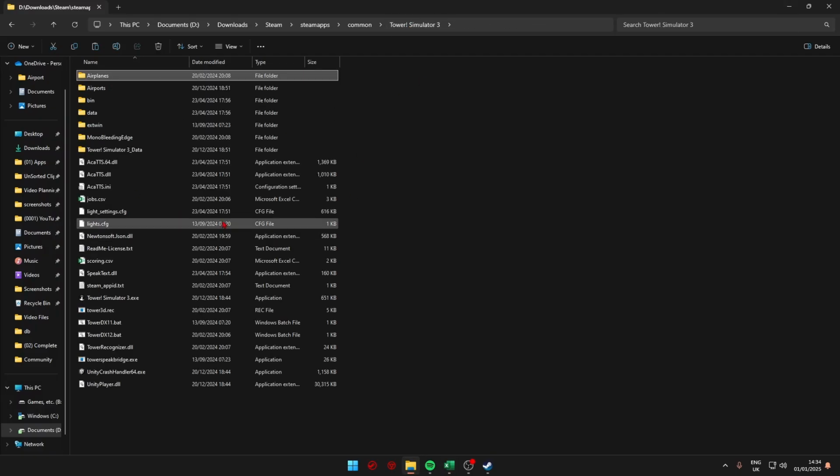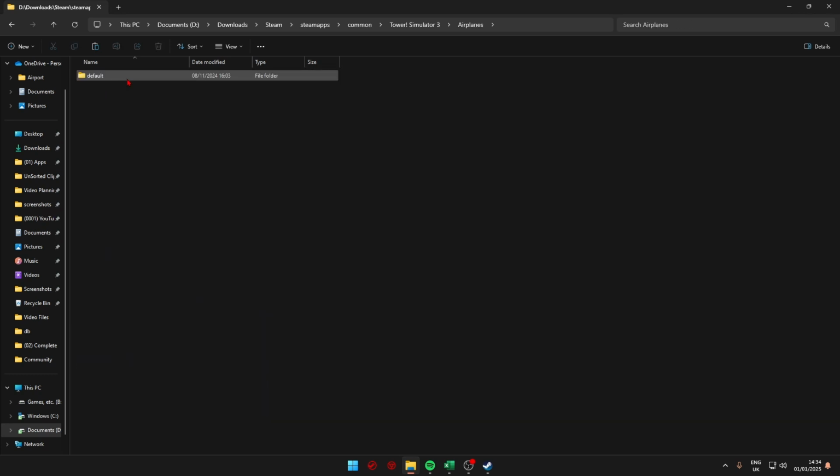So I will start off by going out here. This is the main Tower Simulator 3 directory. This is the airports file that we were editing in previous videos. Then just above it is the airplanes one. This is the default one. Whatever you do, never edit the default folder. That's your fallback in case everything goes wrong. So we're going to copy and paste that, and then I will just call it test.